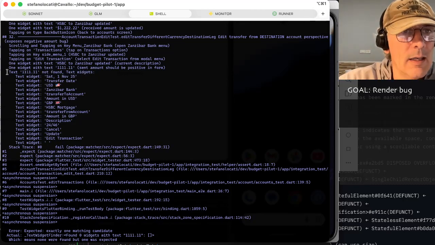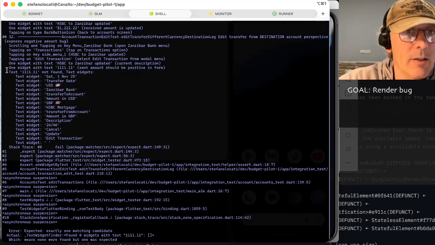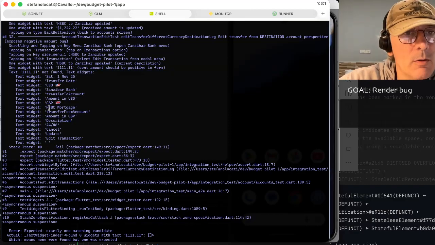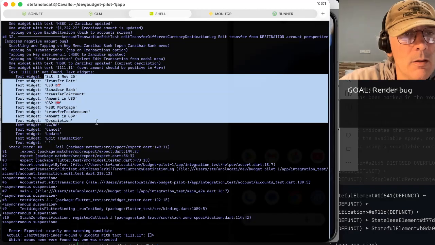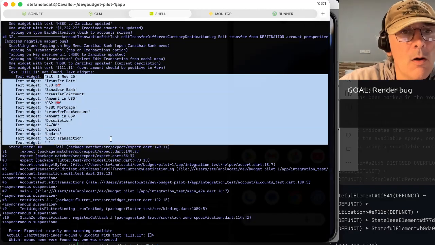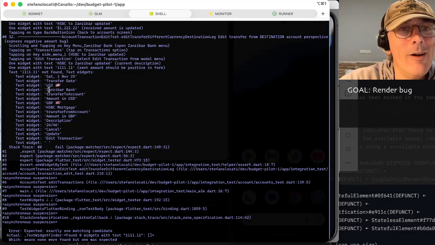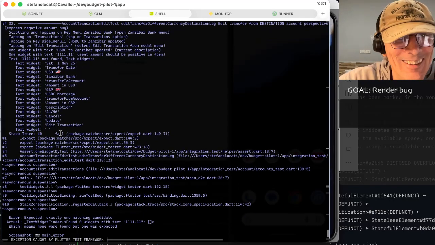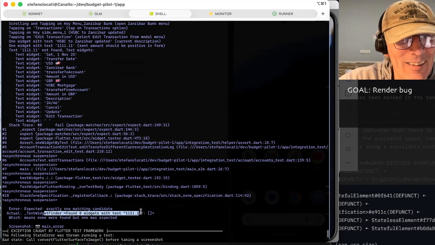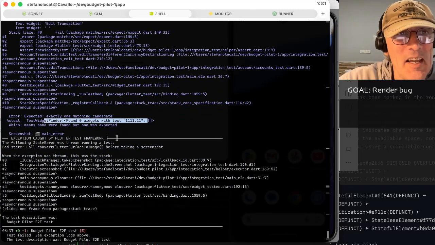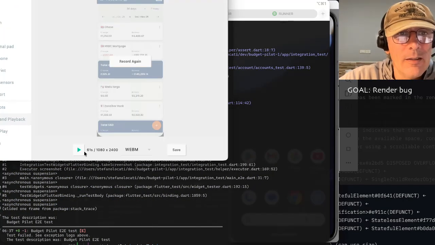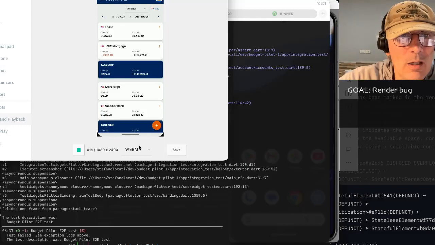But here, there you go, and it says we couldn't find this text widget, but we found those. And where is the negative amount? I don't see any amount. It looks like it did the right thing, but let's stop recording.